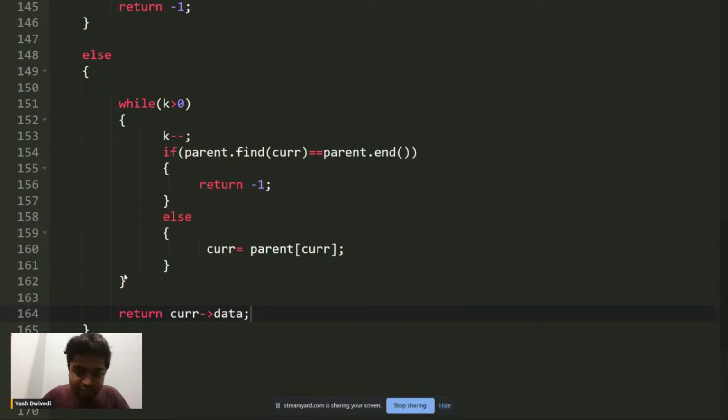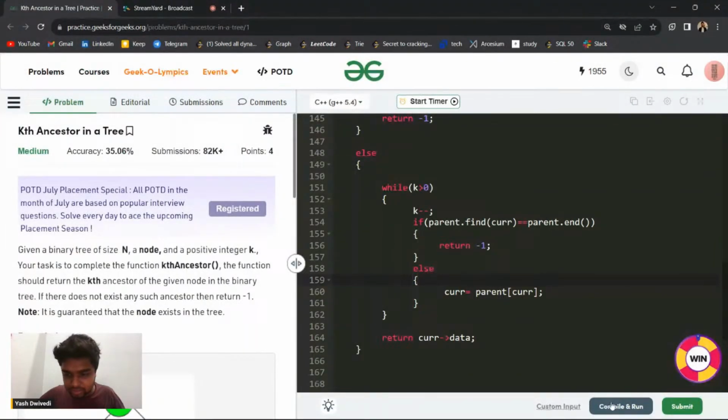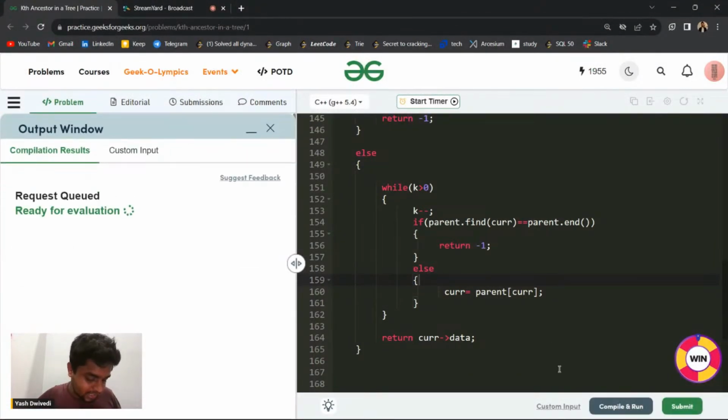So when the current is standing at this node 1, you will return its data, and that's how you will return the kth ancestor indirectly, because you are moving k times up. Now let us try and run this code first of all to see if it gets accepted or not, guys.